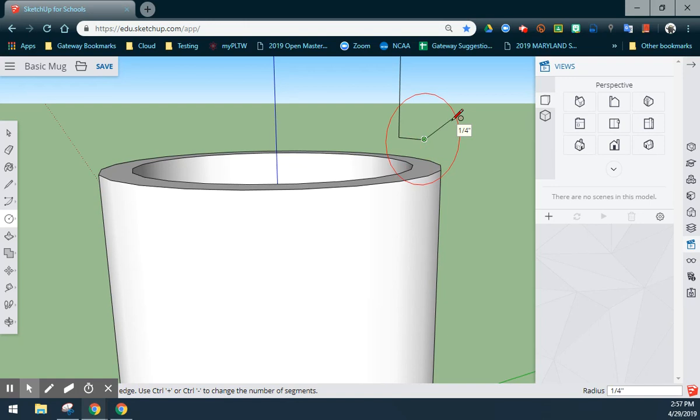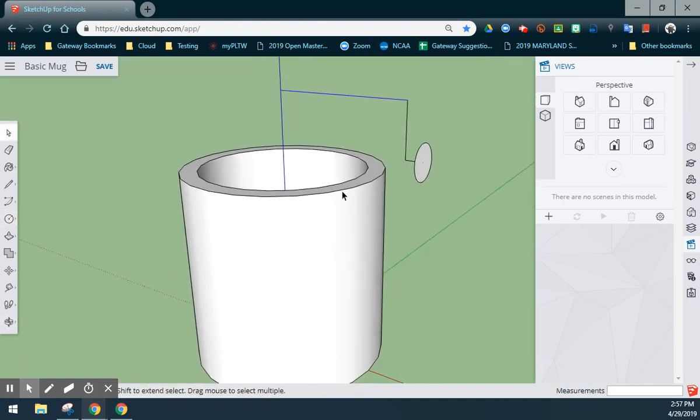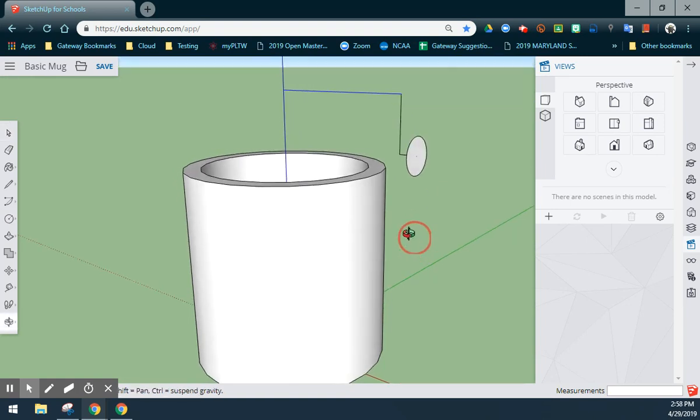From here, we are going to give this a radius of 0.25 inches. Enter. Now that you have your circle, we can see that we have a starting point to use to create the actual mug handle.